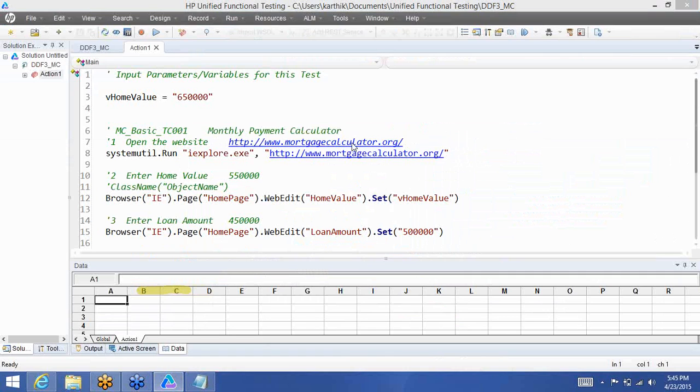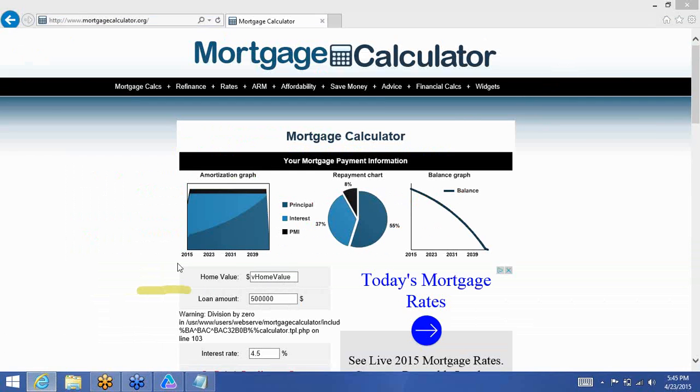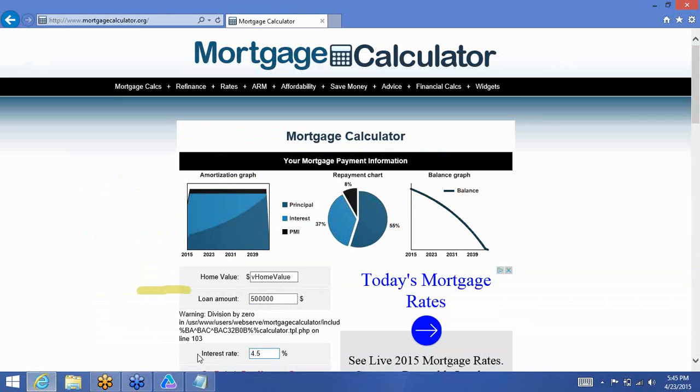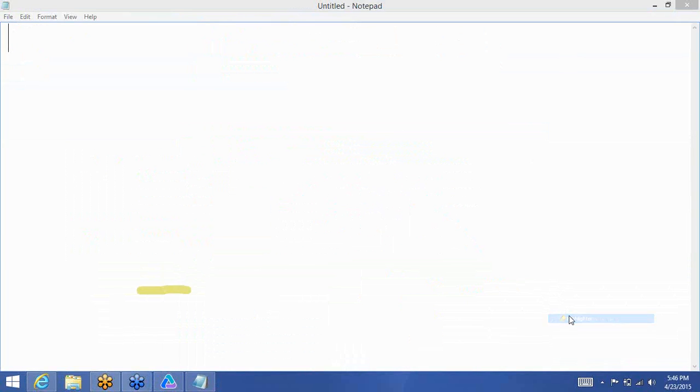The test is not complete, team, till you go and look at what was the output that came up. And if you look here, it says that there is some problem. Warning, division by 0 in blah blah blah. Now, does this seem to be an application error? Or does this seem to be a script error? And this is so fundamentally important. 80% of automation engineers make mistakes in this area.